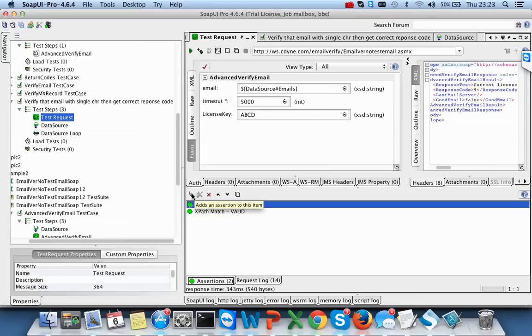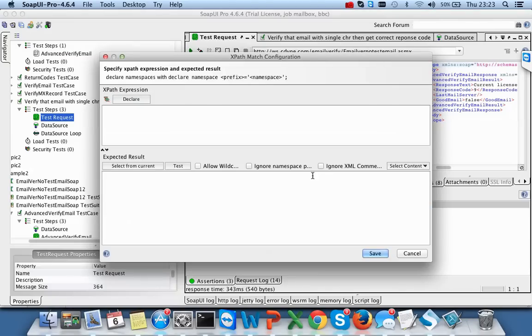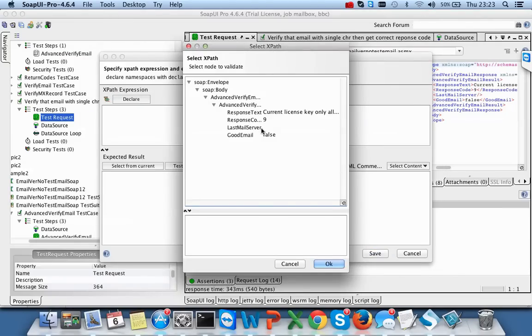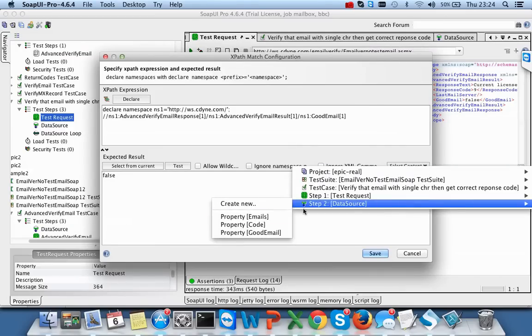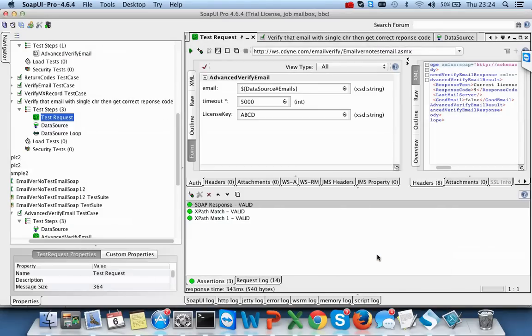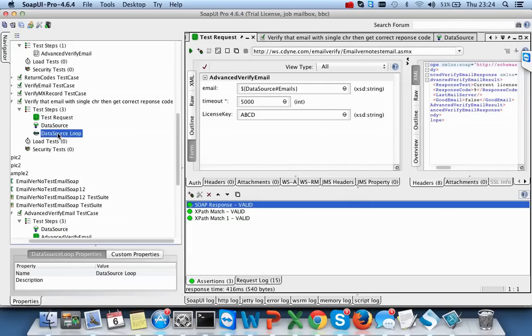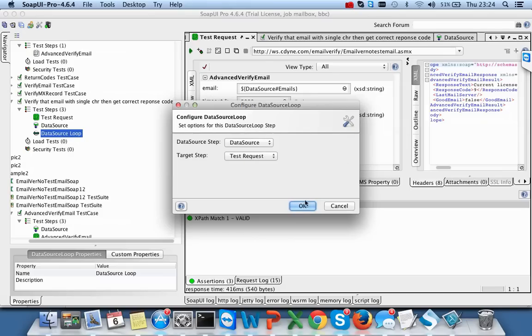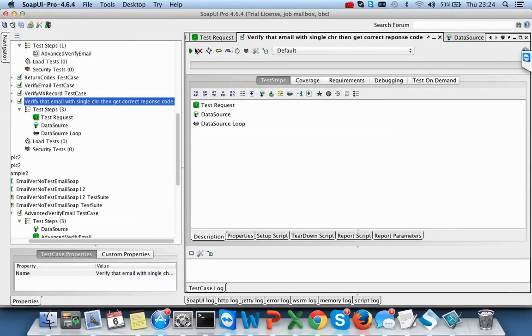Okay, so if I add one more, XPath match, perfect, declare it. This is good email. And select content, data source, and good email. That's it. Okay, now run it. Cool. Yes. Now go to data source. This is fine. Now go here to dashboard and run all the things.